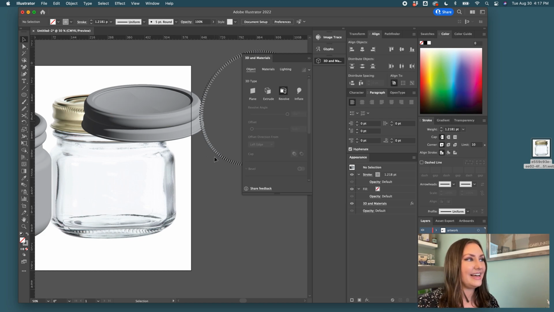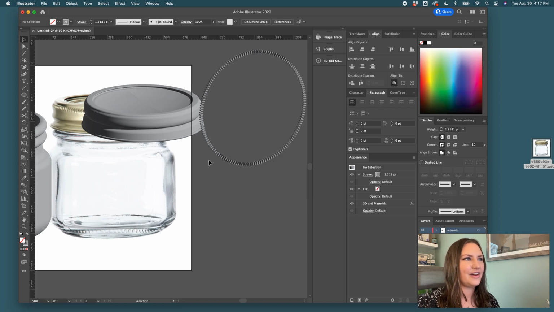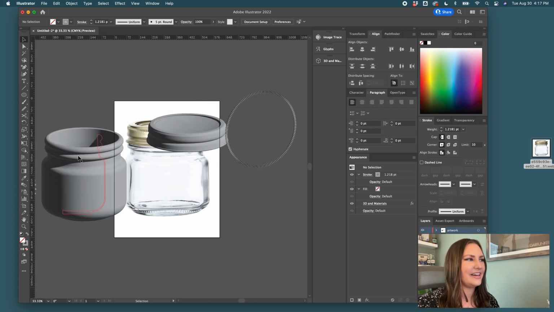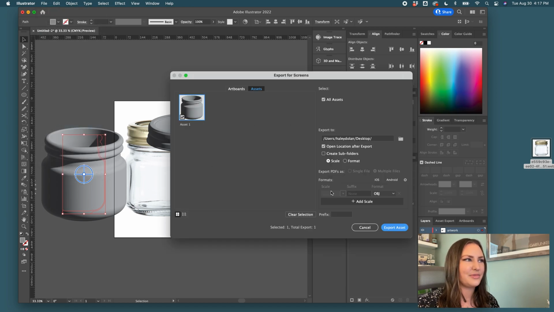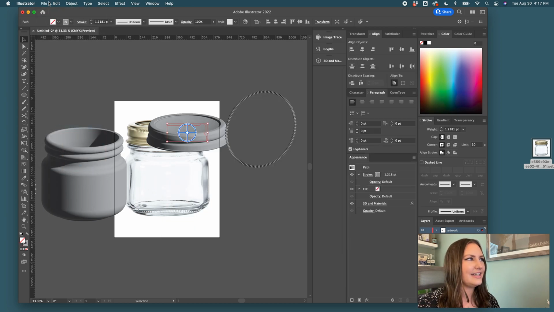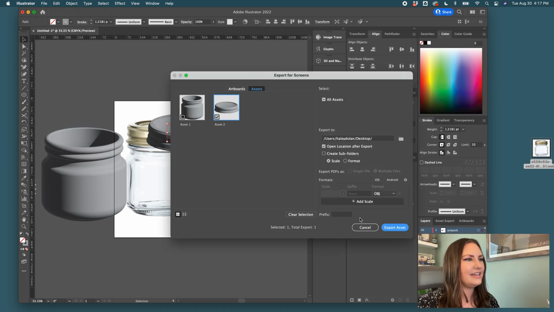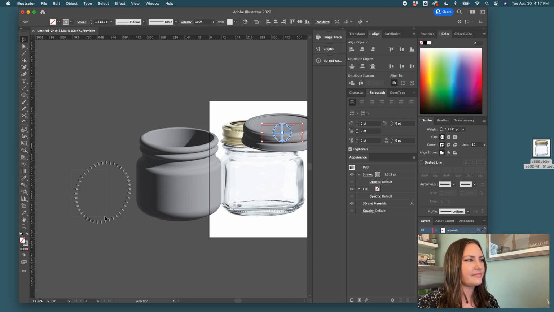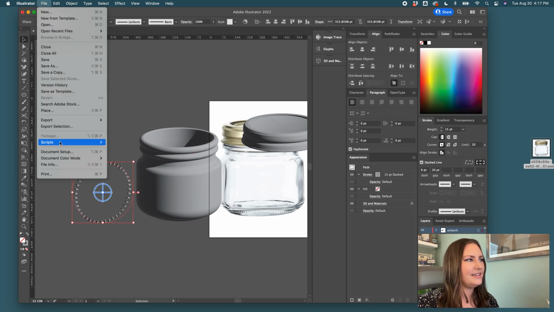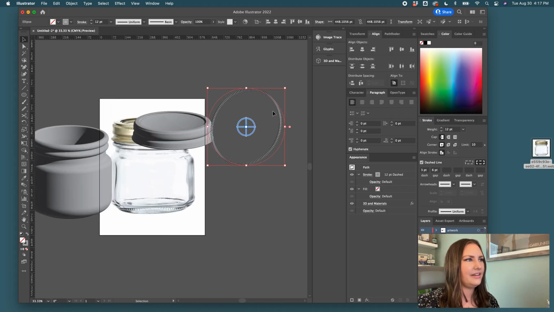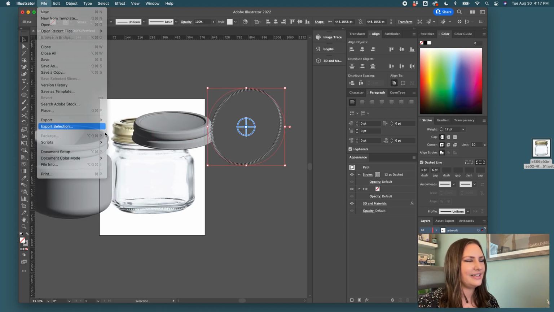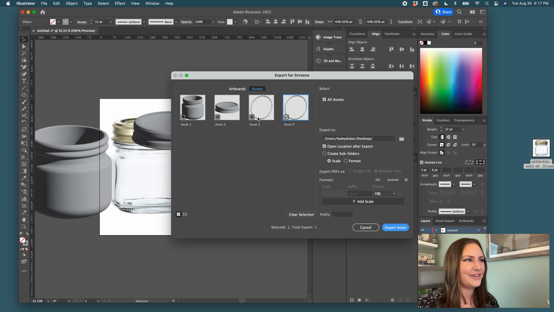And next on the line is to export all of our pieces and parts here. So I will select each one individually and click export selection. Same for the lid. Same for the bottom bumps. For the bottom and for the top. Export selection. So now I have all 4 pieces and parts that I've created.